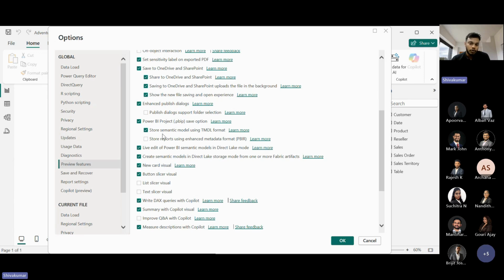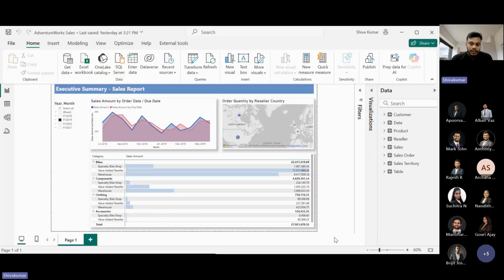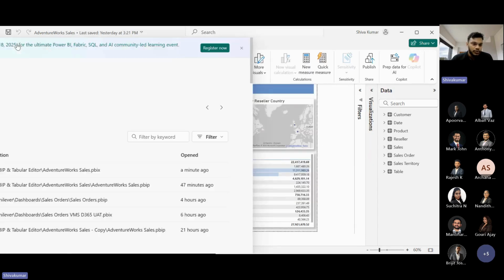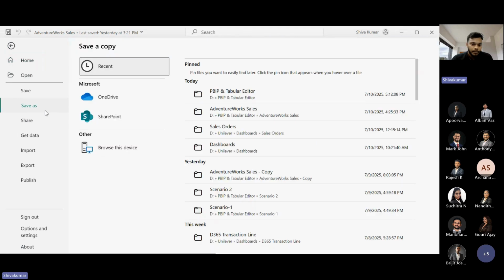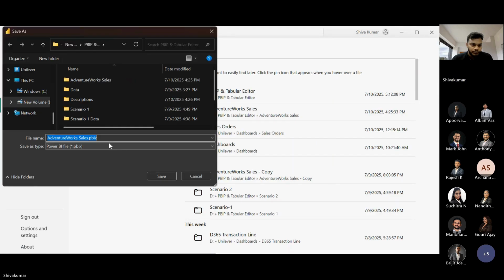And there are two other options below that, that is store semantic model using TMDL format and store reports using enhanced metadata format. So in order to save your .pbix file as a .pbip, you have to enable these two. You can enable this one as well. For now, I have enabled the option and I have already saved a file. I will just quickly show how you can save it. So I'm just creating a new folder for the copy version.